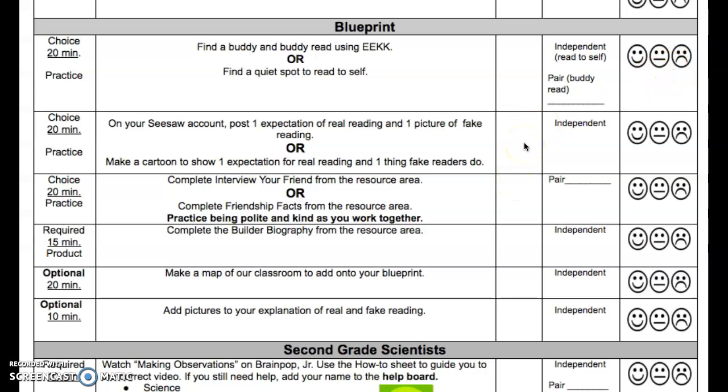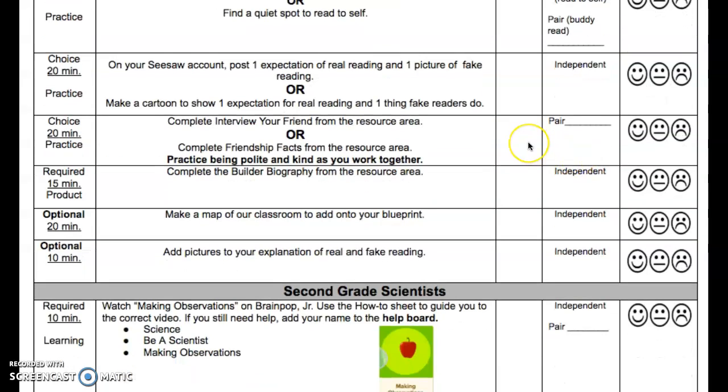Next, I have a choice activity for 20 minutes, practice. On your Seesaw account, post one expectation of real reading and take one picture of fake reading. Or make a cartoon to show one expectation for real reading and one thing fake readers do. This is independent. Reflect when you're done.